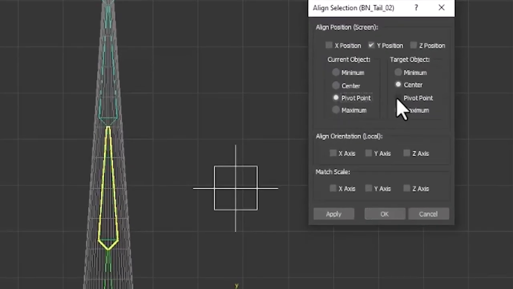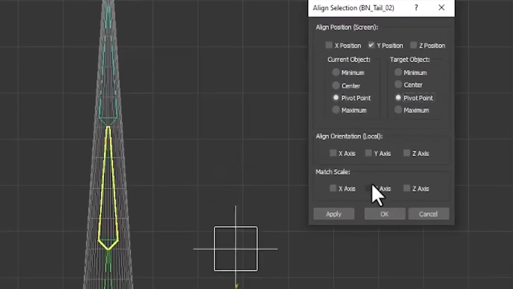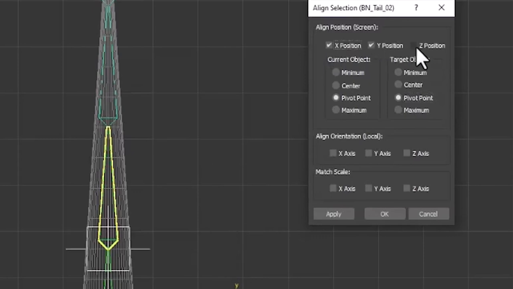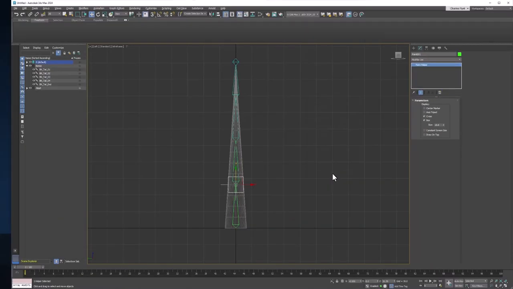And that aligns the object however we want it to. We want to align by pivot point. And we want to align the X, Y, and Z position. And we also want to align the X, Y, and Z rotation. This is very important. You have to check this. And then click OK.